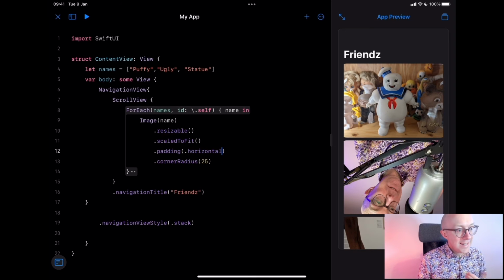For us, the label is our image. So we can start off by wrapping the image inside of a button. Okay, we can do that. Oops, and I'm still trying to use the wrong keyboard. It's very, very confusing with two keyboards.